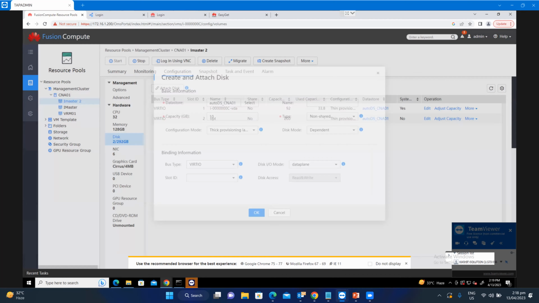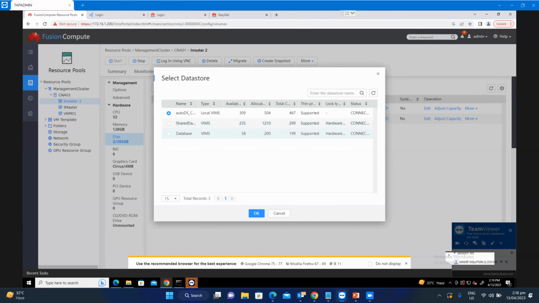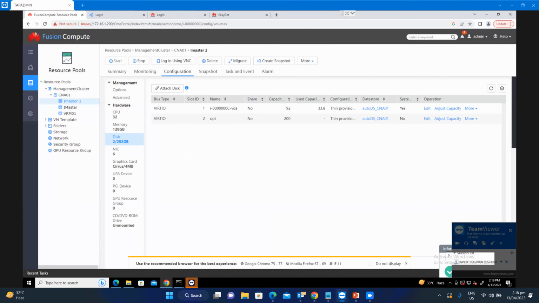Create 1200. Select the data store. Shared data store. And then we need to select the thin provisioning. It's changing again. So the 1200 thin provisioning disk should be created now. You can check the status from here as well. It's creating the disk now.